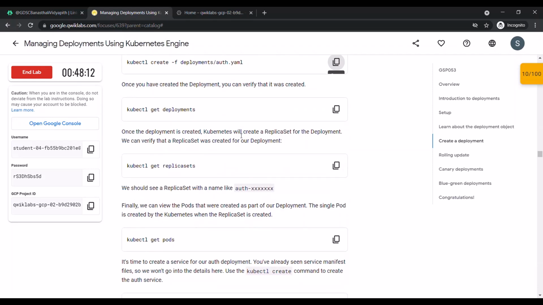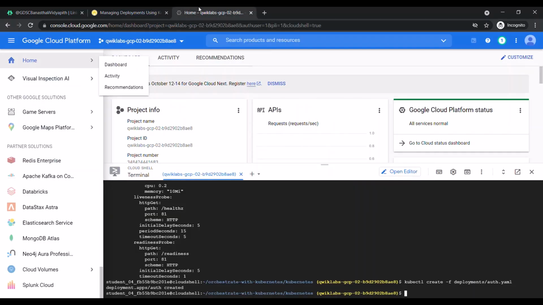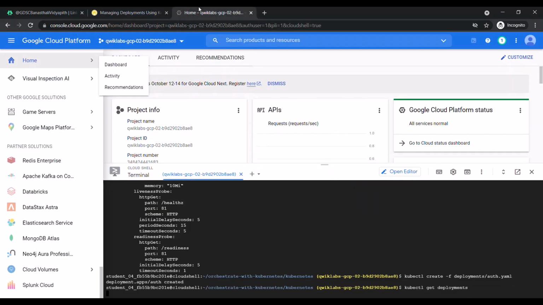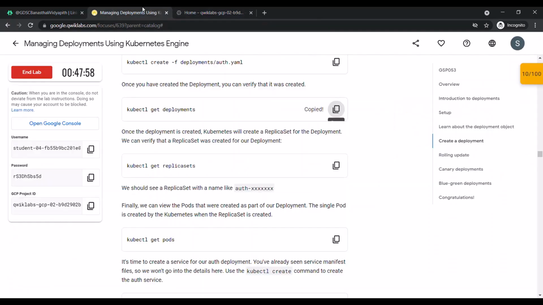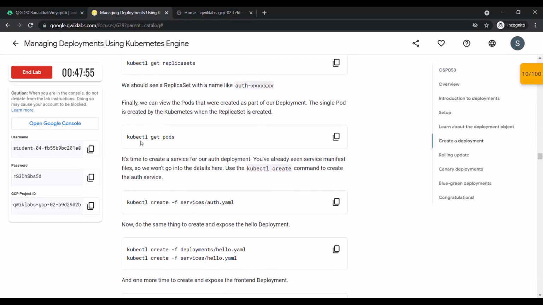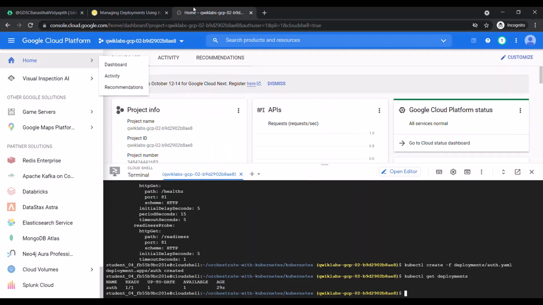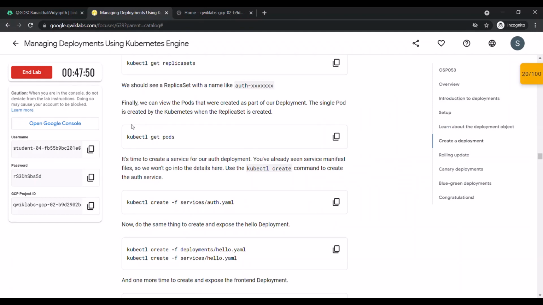So now once you have created the deployment, you can verify that it was created. Simply click on this command and let's check if it was created or not. We have 1 on 1 here, that means it has been created. Now we should see a replica set with a name like auth, and we are able to see it. So now finally we can view the pods that were created as part of our deployment. The single pod is created by Kubernetes when the replica set is created. Let's check if we can see the pods.